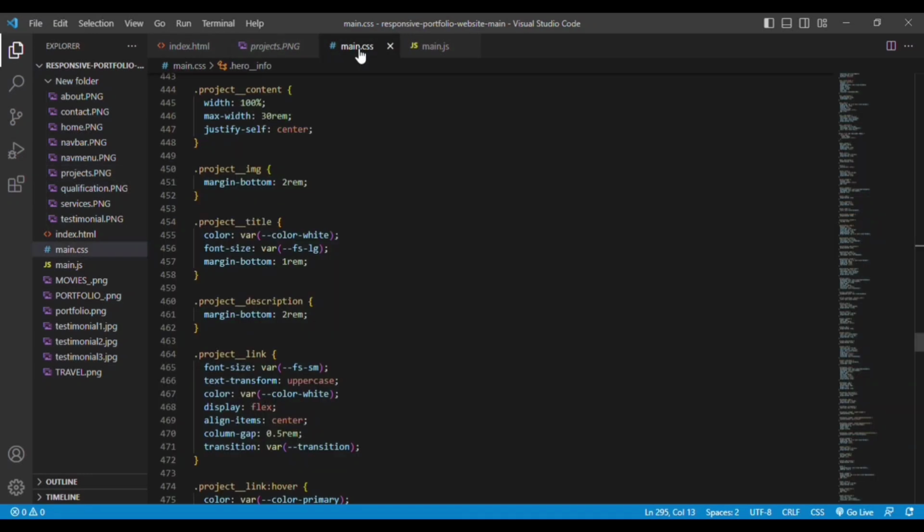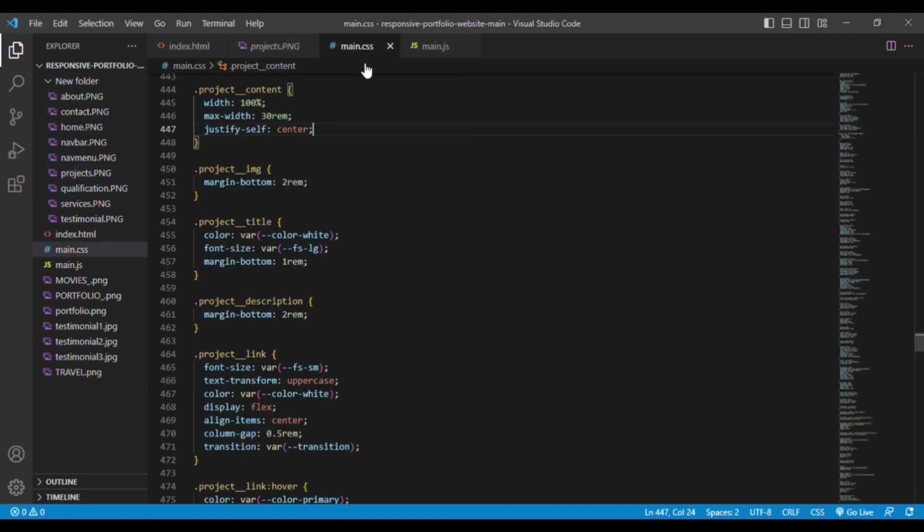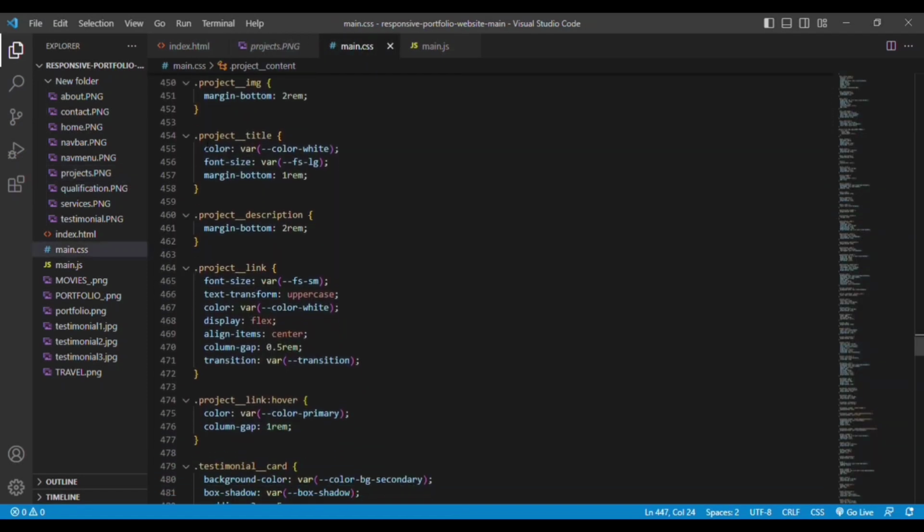And you can see project content will be 100%. Also with this 30 rem, justify-self is center. So we have aligned exactly at the center. All data is aligned exactly at the center. For the image we have added, then for the project title we are adding color, font size, and margin bottom.